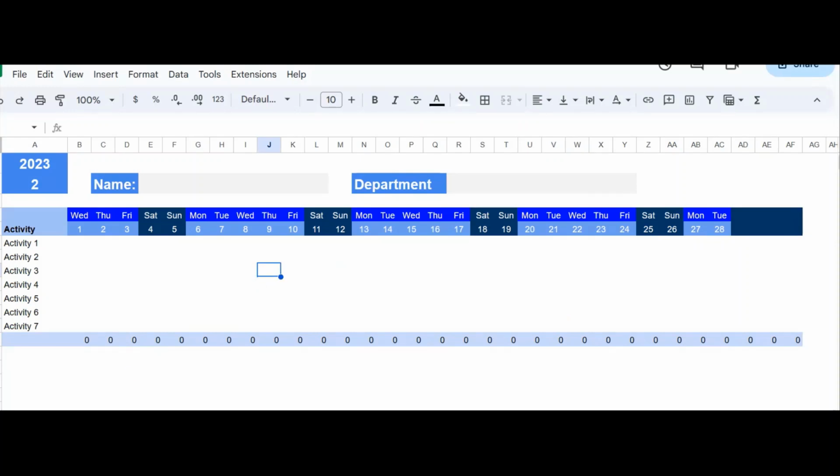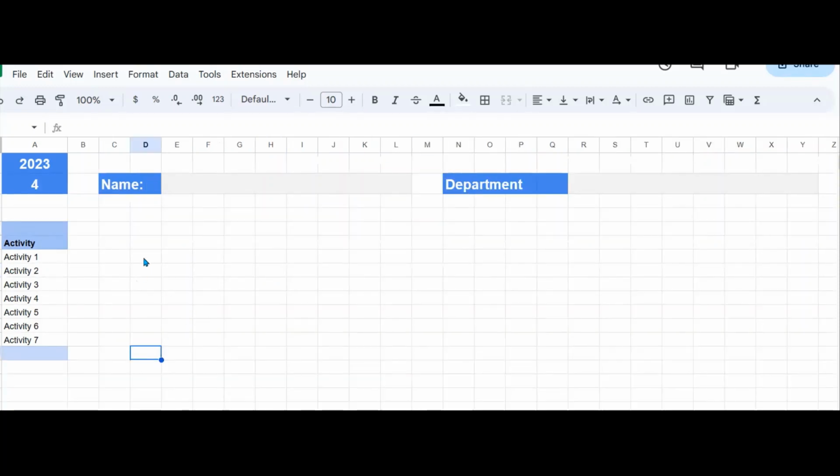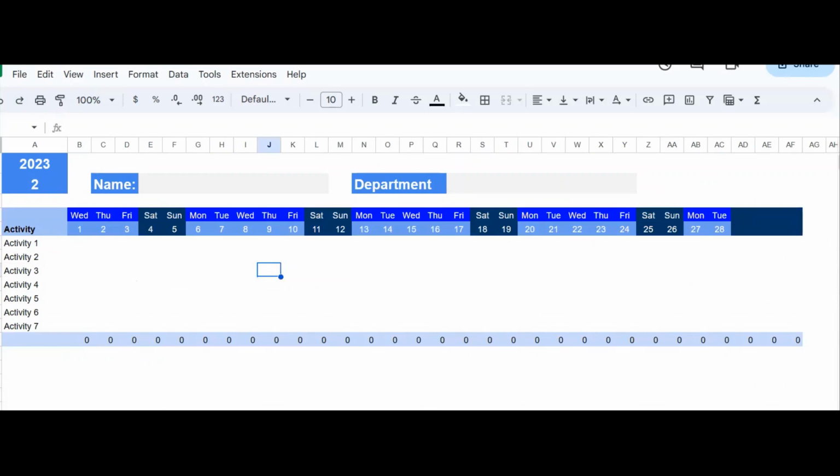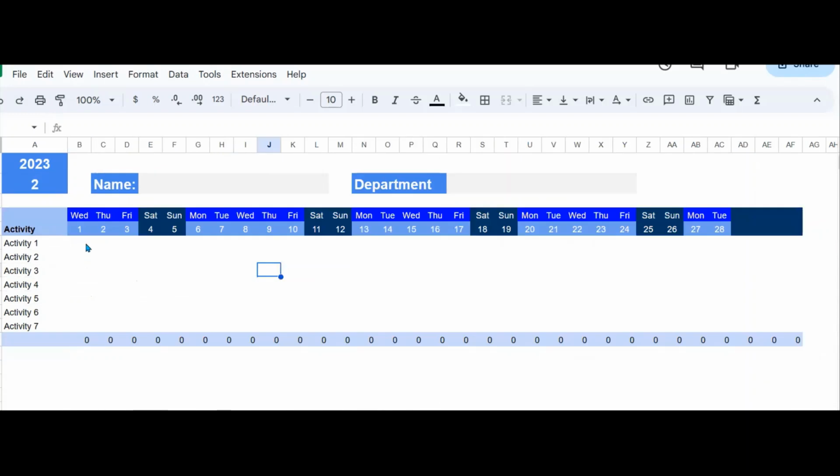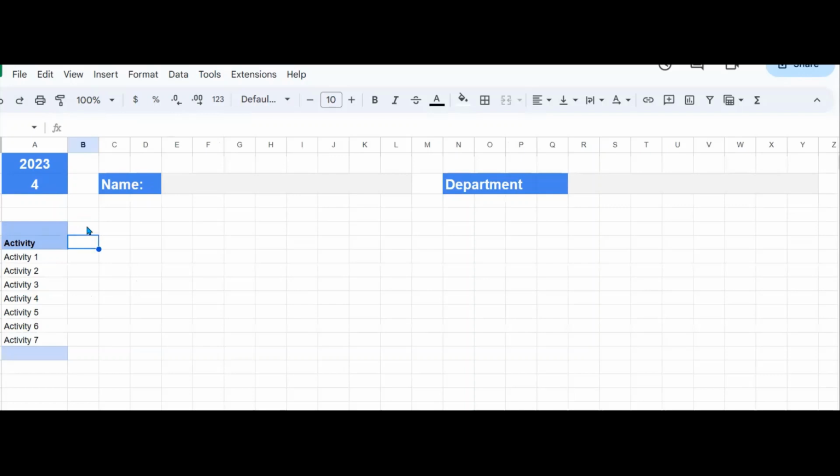Stay with me. I'm gonna take you step by step as we try to accomplish this. So I'm starting from a sheet here, which is blank. Now I'm going to go to B5, which is right here. The first thing I'm gonna do is list the days of the year.